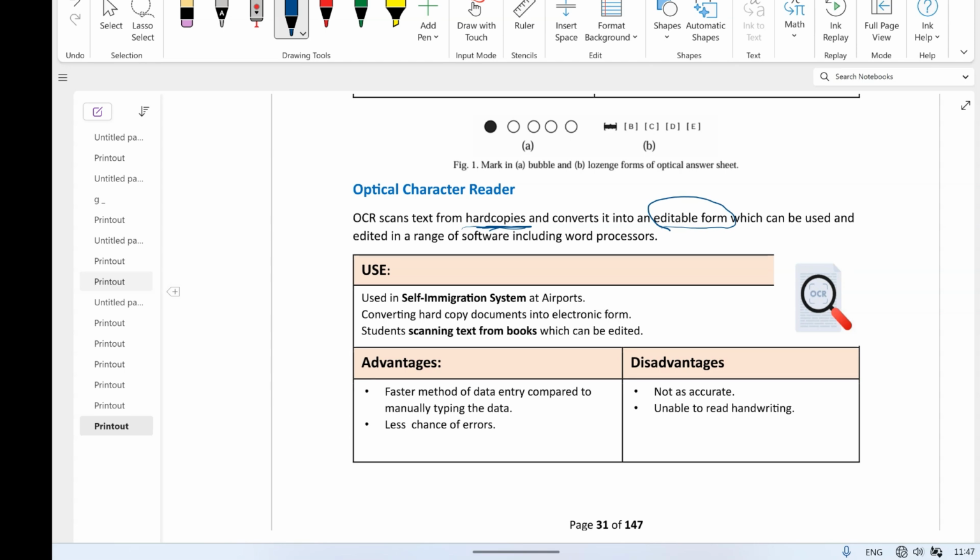Very good. So I can scan the book. However, if I use a normal scanner, the book will be scanned as an image, isn't it? This will look just like an image in my computer. If I'd like to get some of the text from this image, I will not be able to do so because the whole page looks like an image. What if I would like to extract text? What will I do? Use what? Character reader. So optical character reader will be used to convert text in an image into editable text or form.